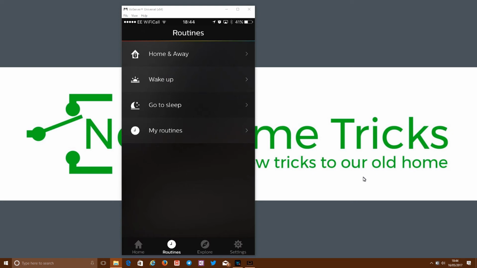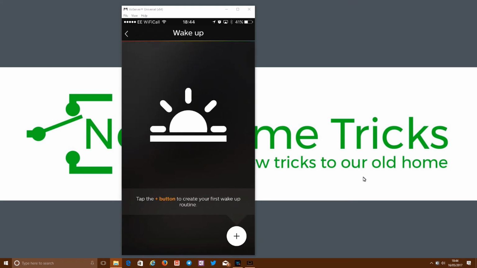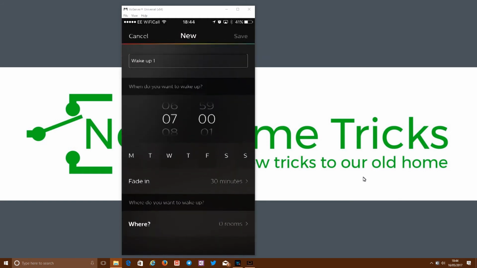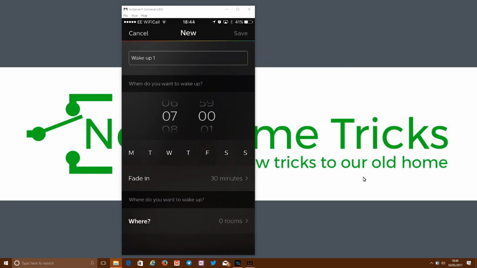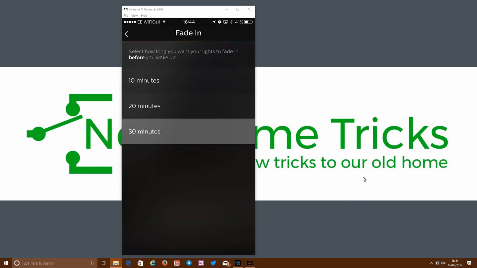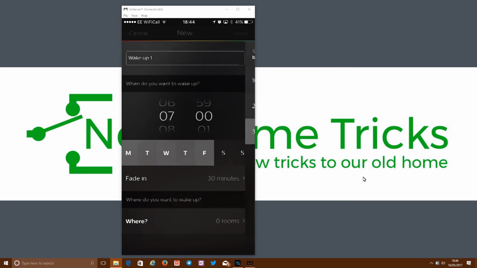The other routines that we've got: the wake up feature here, which is to help wake you up in the morning with light. You can create a routine to do this, and you simply give your routine a name. You tell it what time you'd like to wake up, and you set which days you'd like this routine to operate. And you can get it to fade the lights in gently over a particular period of 10, 20 or 30 minutes before your specified wake up time.